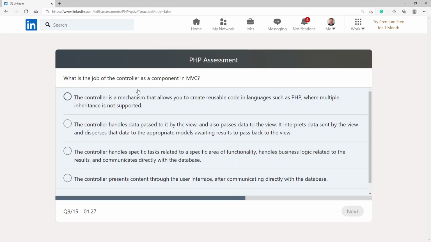What is the job of the controller as a component of the MVC? The controller is a mechanism that allows you to create reusable code in languages such as PHP, where multiple inheritance is not supported. The controller handles data passed to it by the view and also passes data to the view. It interprets data sent by the view and disperses that data to the appropriate models, awaiting results to pass back to the view. The controller handles specific tasks related to a specific area of functionality, handles business logic related to the results, and communicates directly with the database. The controller presents content through the user interface after communicating directly with the database. I'm going to go with this one, handles data passed to it by the view, because it also passes data back.